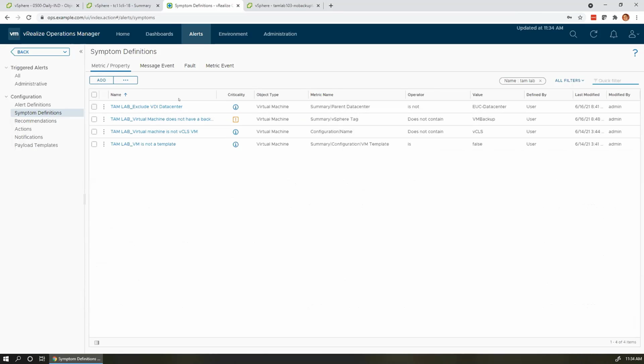But if you recall, when we went back to that first object list that we created, where we put all of our filtering in, there were 4 criteria we used. The VM not having a backup tag was for sure an important piece of it, but we also wanted some logic in there to exclude stuff from the VDI data center, our template VMs, and anything that had VCLS in the name. So I created those all as kind of separate symptom definitions. And then later on, when we create this alert definition, we'll actually stitch these together and say that it needs to have all of these in it.